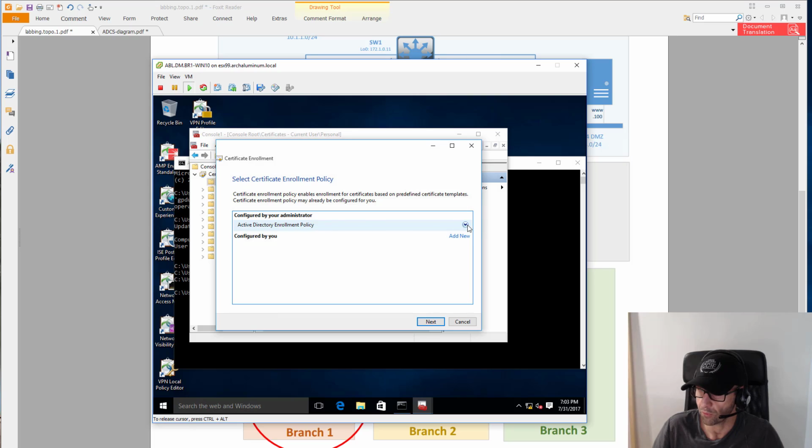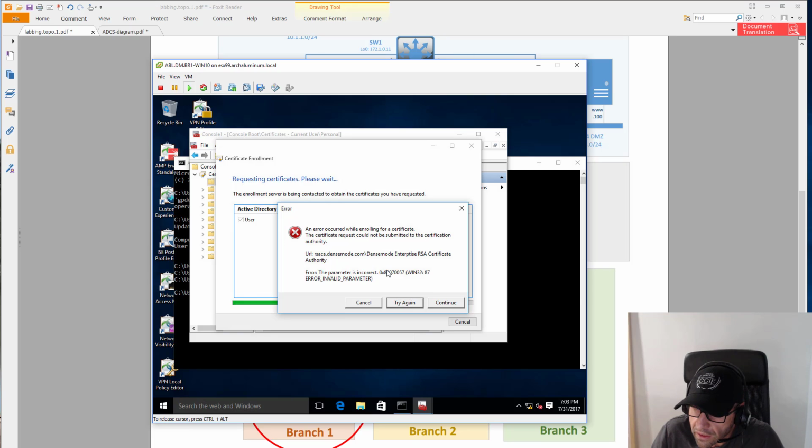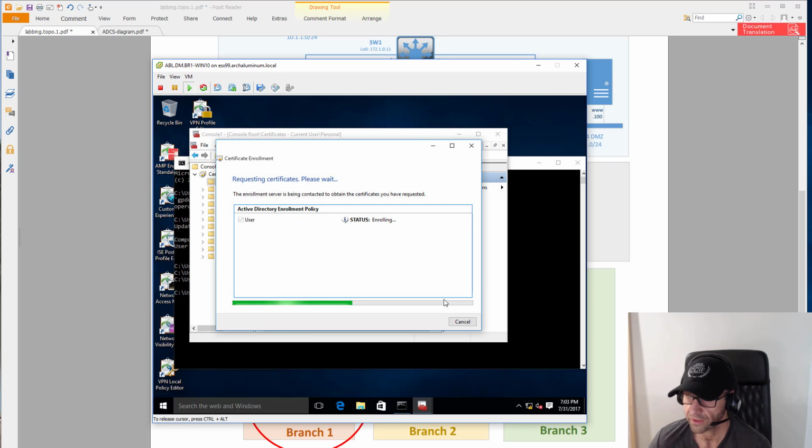And we have an Active Directory enrollment policy. This is a good sign. We like that. And look at this. Okay, this is good. This means that everything's working. So we're going to ask for a user certificate right here. So let's try it. Let's enroll. And... RSA CA Densemode. Error, invalid parameter. Try again. Oh, that's kind of weird.